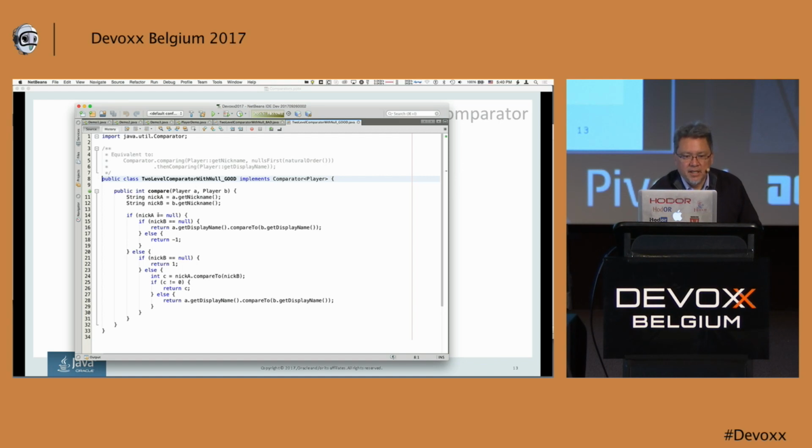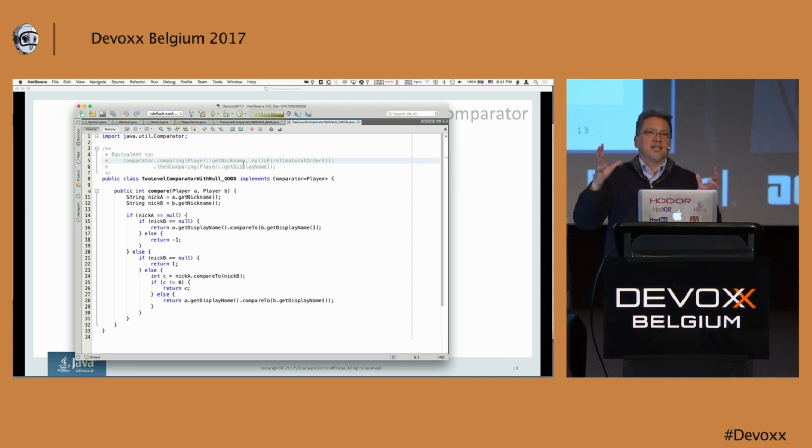But the point here is that this is about 20 lines of code or so. This is exactly equivalent to these 2 lines of code right up here at the top, which is similar to what I showed in the original example. Comparator.comparing, get the nickname, sorting nulls first, then comparing the display name. So those 2 lines of code are kind of like a macro that expands to this 20-line comparator.